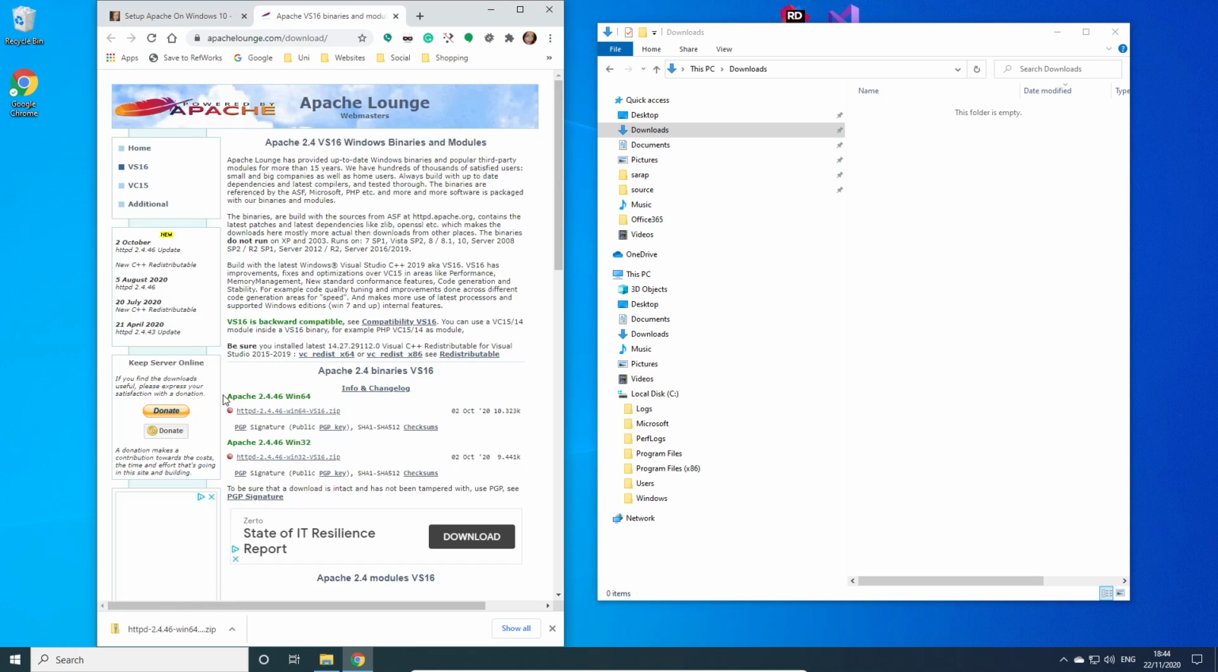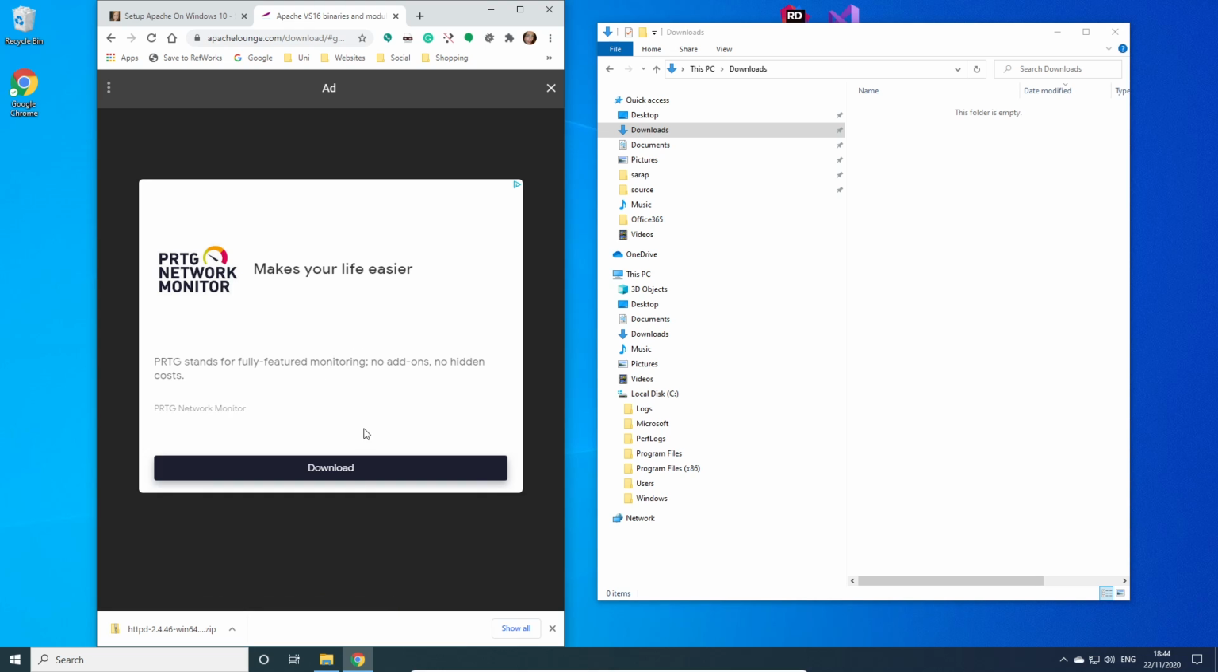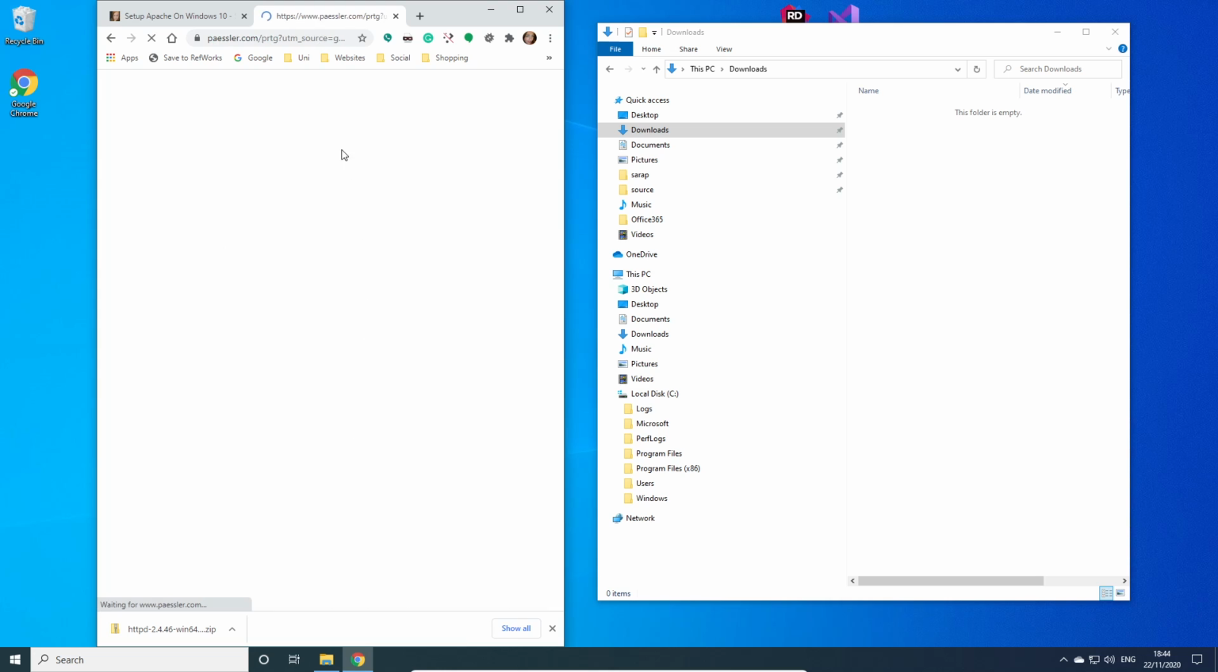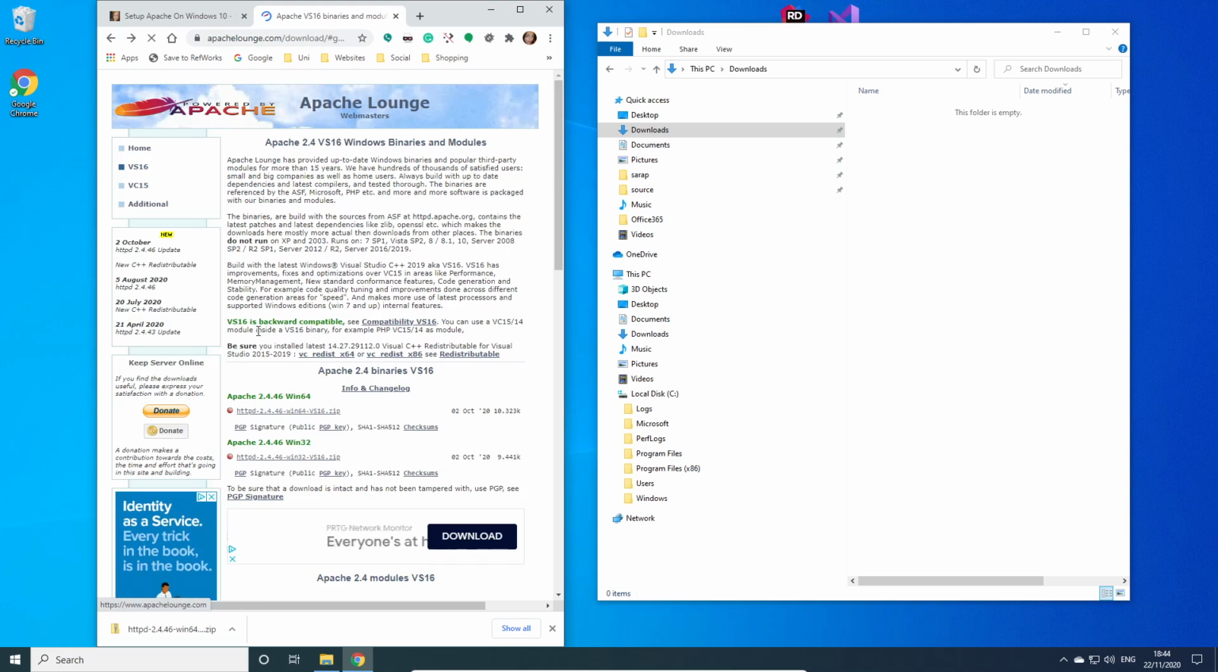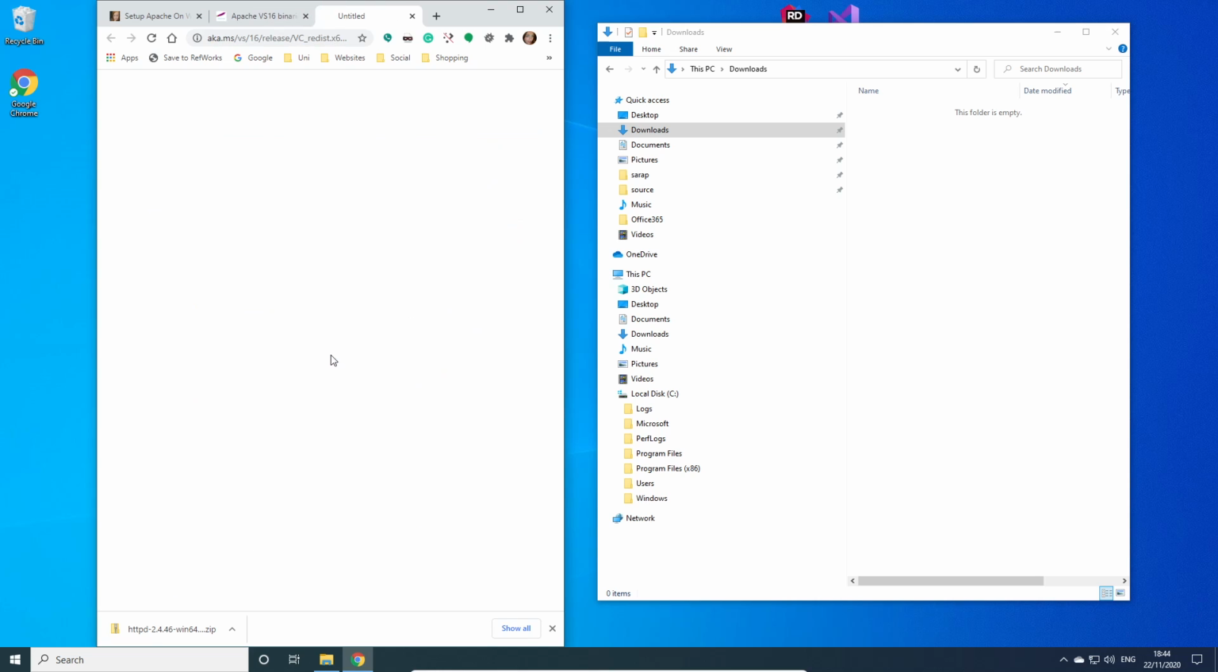Now, you do need to check to see whether you're downloading the 64-bit or the 32-bit. That will depend on your operating system. I'm going to download the 64-bit. Didn't want the advert. And I'm also going to grab the redistributable 64-bit version.